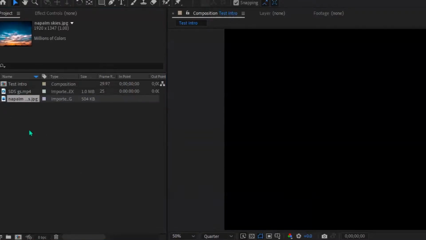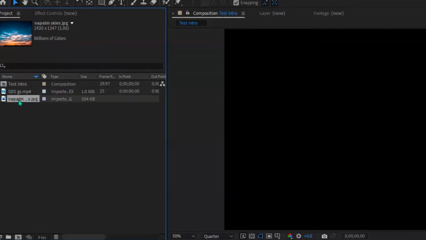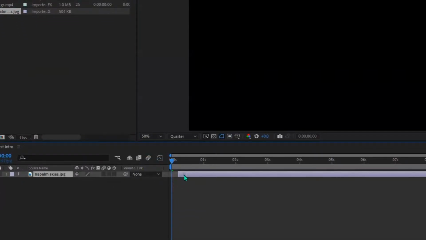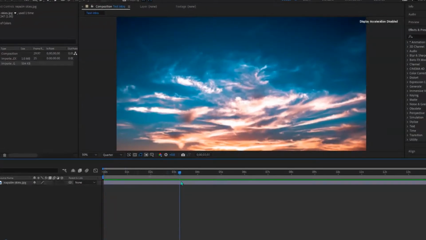Okay, so I have all my files in here. I have my green screen and my background, and you can see them coming up here. And so I'm just going to select my background and click and hold it while you drag it into the timeline just like this. And so now you have a picture in here.